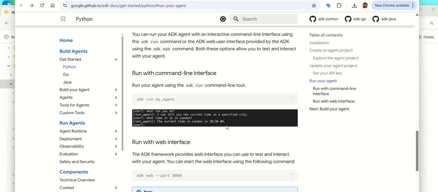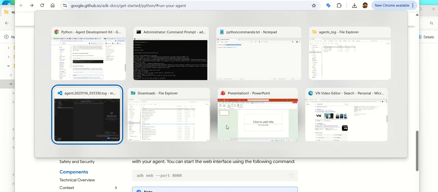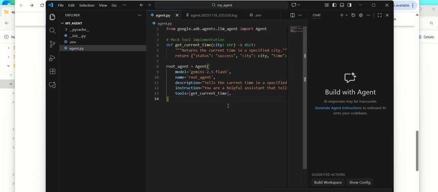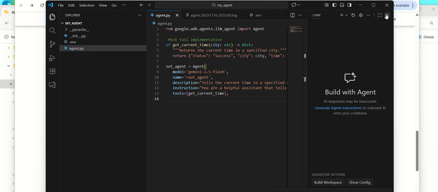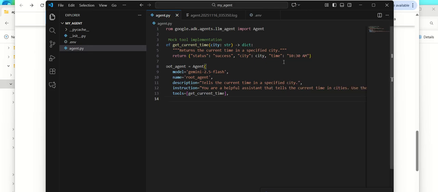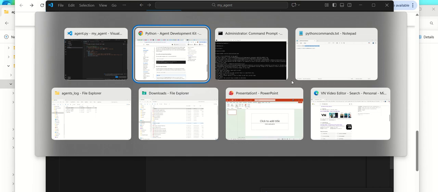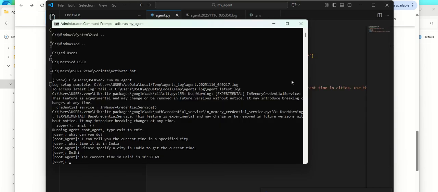Why has it given you 10:30? Because we have not written the actual code. We have stubbed everything. The code is actually returning 10:30 a.m. as the time. Only the city is dynamic. So you have received 10:30 a.m. as a response. And that's how you were able to execute your first AI agent.